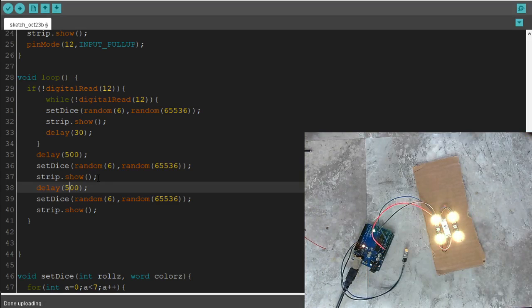Cool. So that's dice. Next one will be Yahtzee. It'll be a little more intensive. There's a lot more to that one. But I think you guys can handle it.